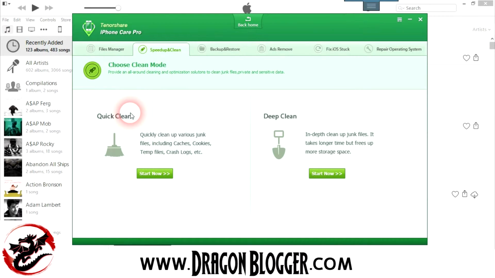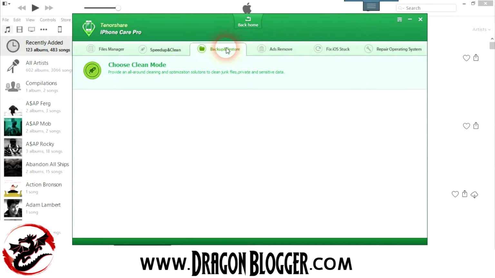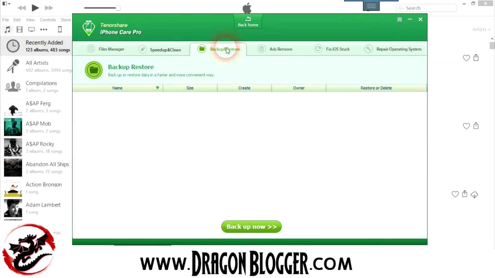All right, so then they have the speed up and clean tab that gives you the option of quick clean, which will just delete junk files, cache, and cookies to help speed up your iPhone a little bit if it's running slow. And they have the deep clean feature, which takes a little bit longer, but it cleans up your junk files and frees up more storage space, which is really awesome. I've tried it, and it freed up 300 megabytes of space on my iPhone, which is really cool.